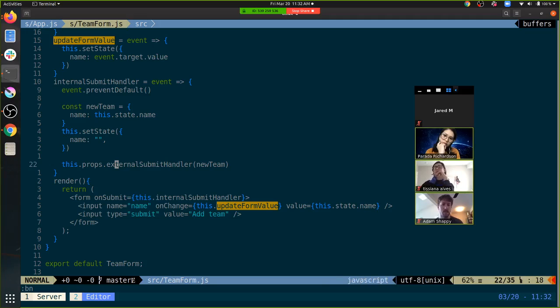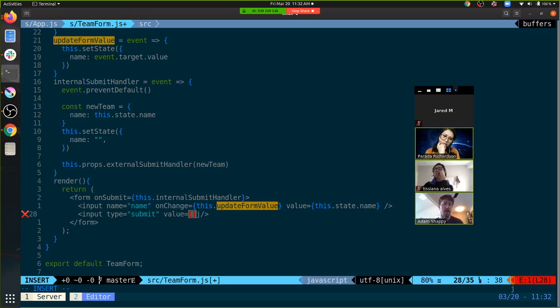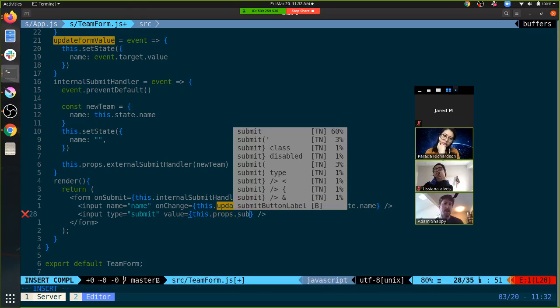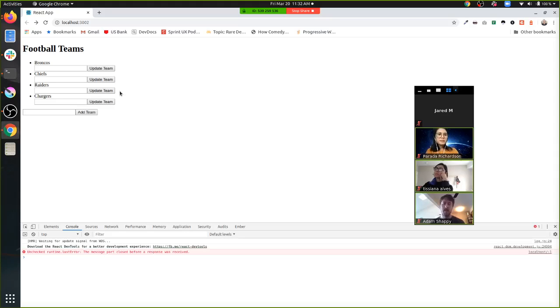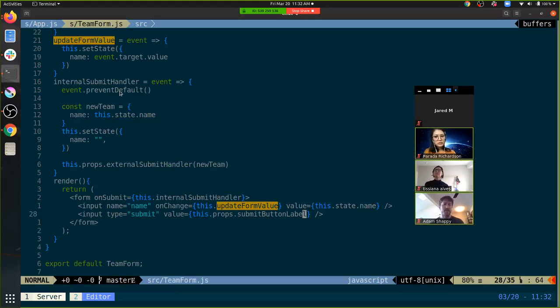Kinda. So here's the team form component. What do I need to change? I mean, here's the problem right here. What do I change that to? Oh, this dot props dot submit button label. And depending on what it was passed, it's going to make it that label. Yep. Ta-da! And now, same component looks different. How flexible.